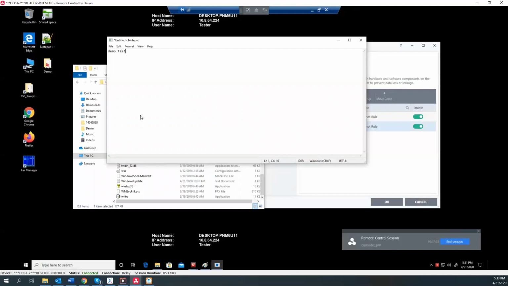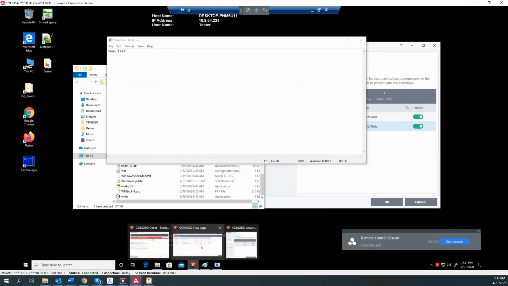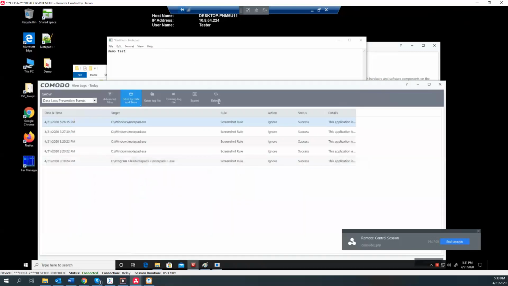And I write something. I press the screenshot button and I will go and check view logs. It is created now. This screenshot is from Notepad++, not Notepad, sorry, and the action is ignore and the status is success.